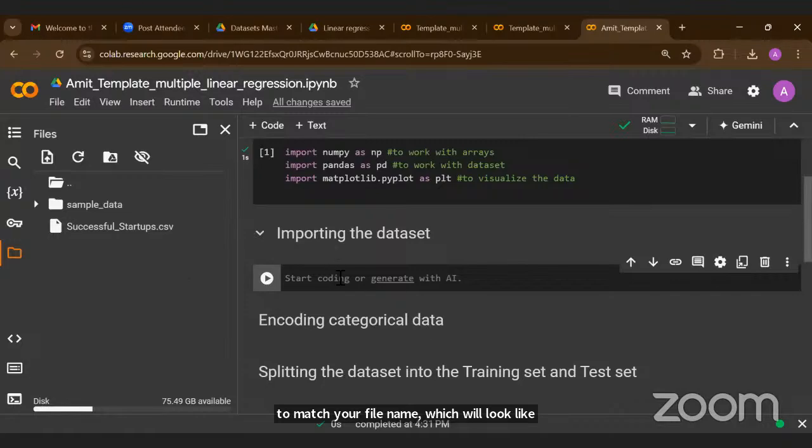Now we will import the data set and the steps are the same. We will make a variable dataset, and we will use the pandas library and its read_csv function, and we will read this file, successful startups.csv, right?